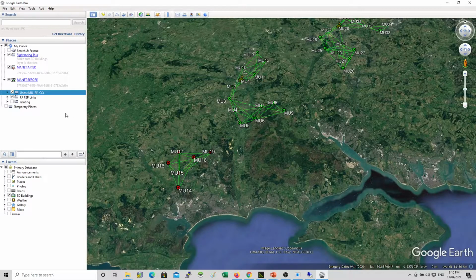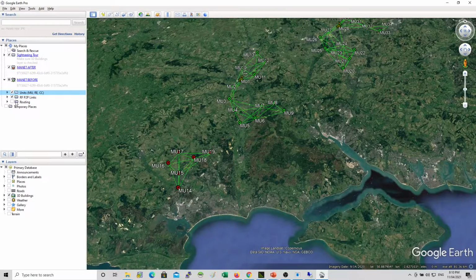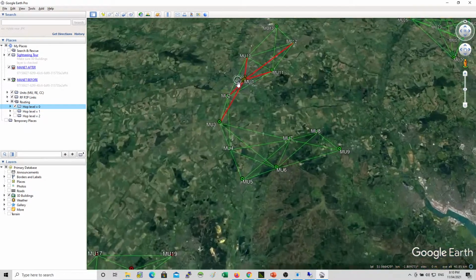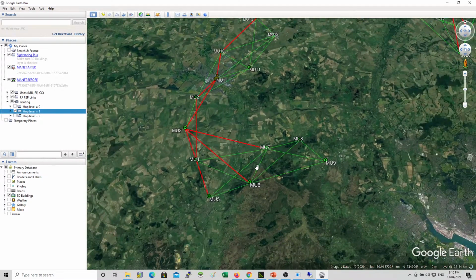So the RF links, or the green links, are all the possible layer 1 RF links. That's the whole list. Now the routing is also divided into multiple levels. So, directly: these are the nodes that are connecting directly to the command control. These are the routes for the mission units that can connect with one intermediate node in between. And then 2 nodes in between.